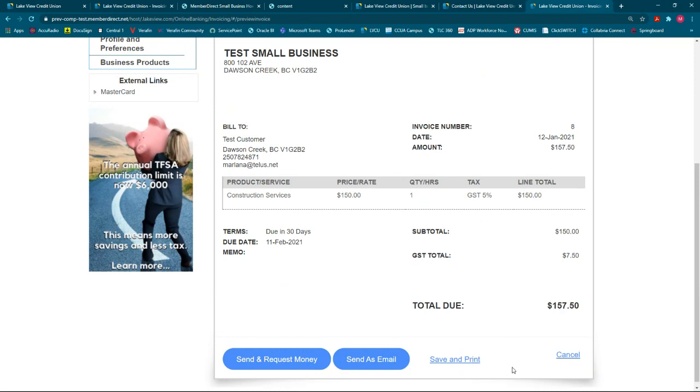So you'll have 3 options. You can save it and print it. It'll give you the opportunity to save a PDF copy. You can send it as an email. It'll send an email with a PDF attached directly to the email address for the customer that you've got on file. Or you can use the send and request money service, which is through the Interac e-transfer.